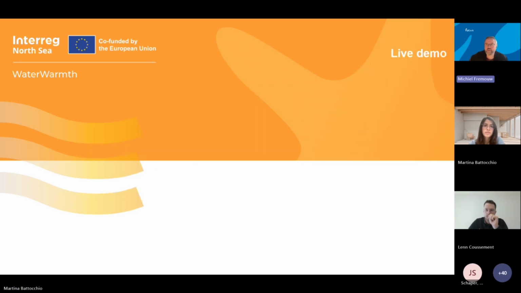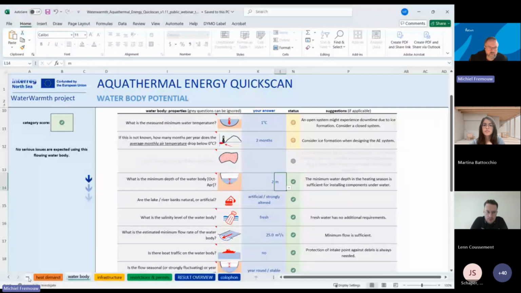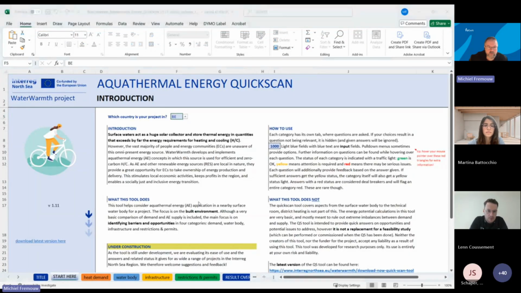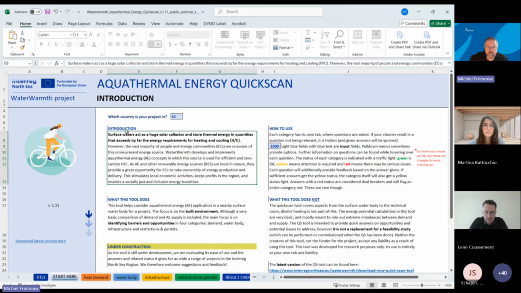So then we go to the live demo. Here is an example. I'll just go back to the start. This is the screen you just saw. This is the main start. We can specify a location. I'm just going to do Belgium again, and it will explain a few things about what the tool does. Also, what it doesn't do.